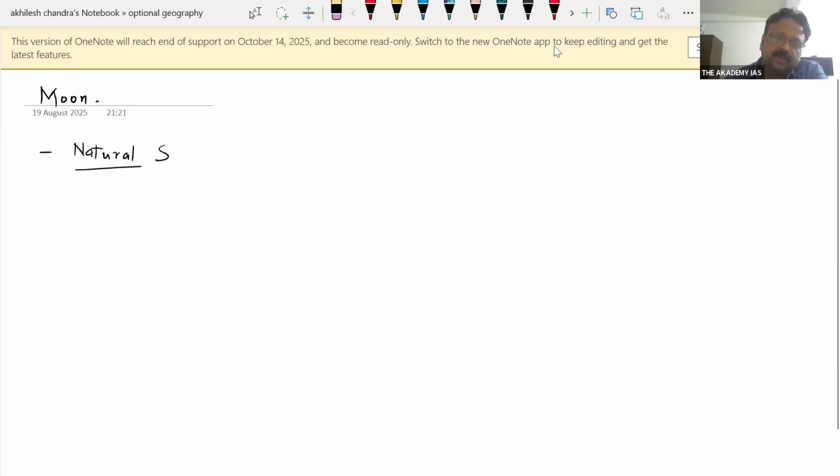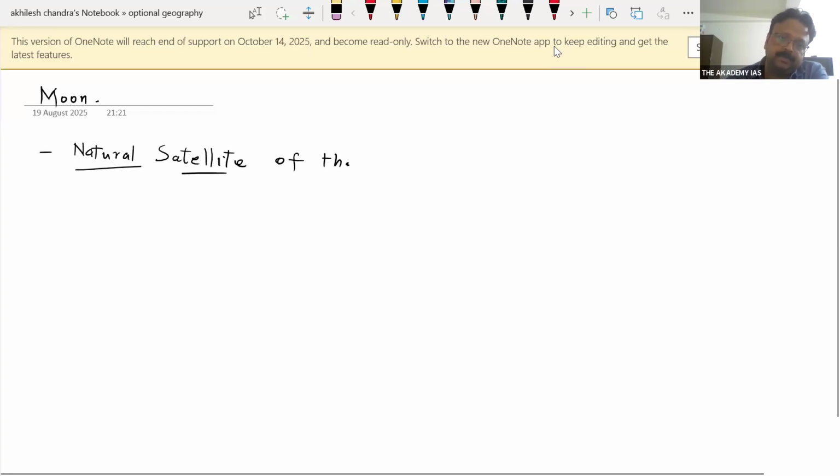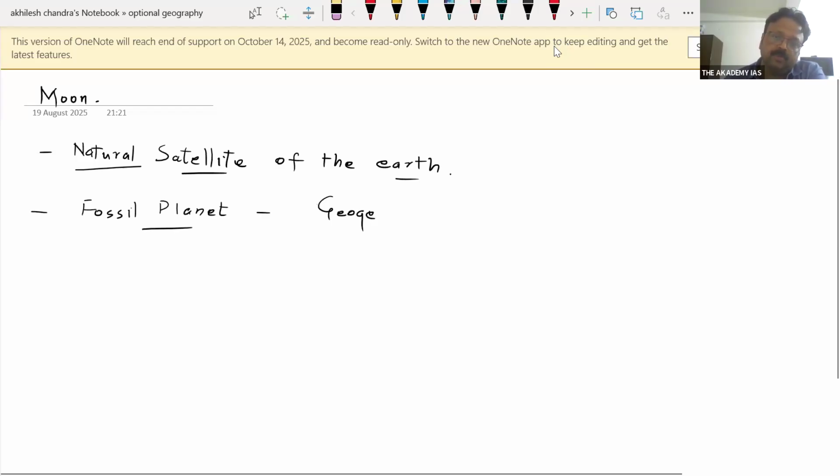Natural satellite of the earth. Moon is the natural satellite, and moon is also called the fossil planet, by geographer George Darwin.